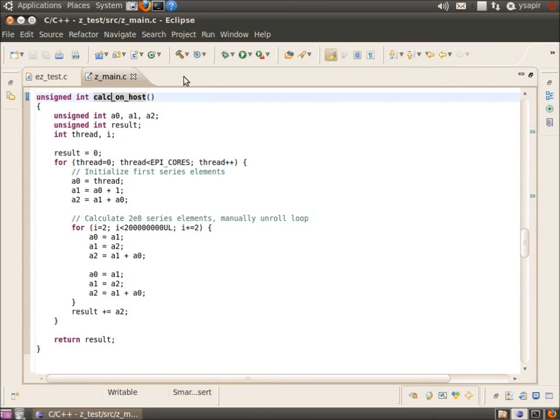And here is the host side computation, which is similar to the Epiphany side computation. Both programs were compiled using the same GCC command line options.